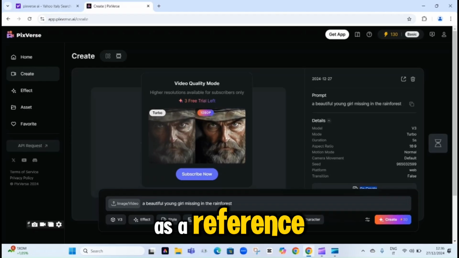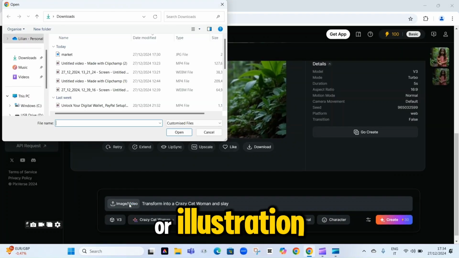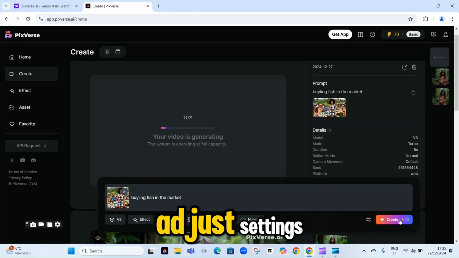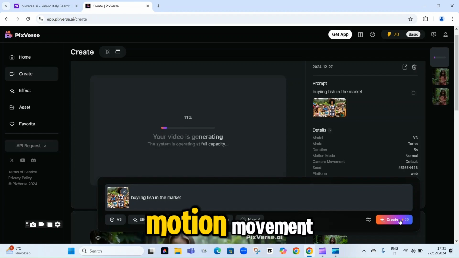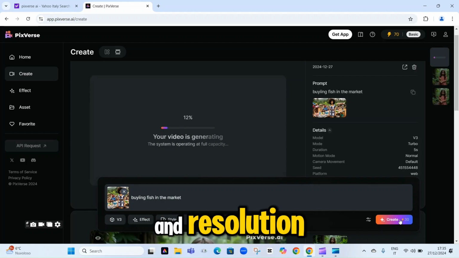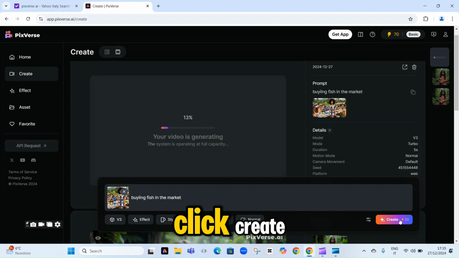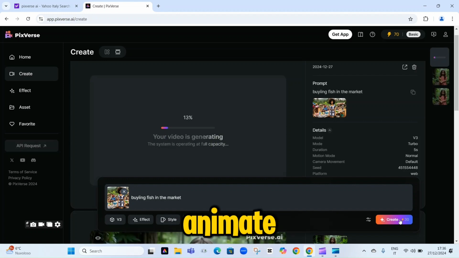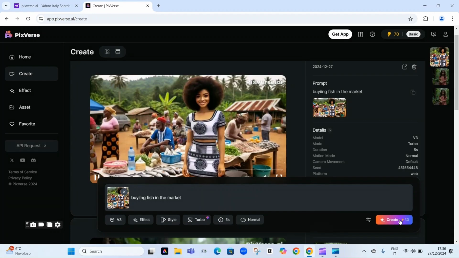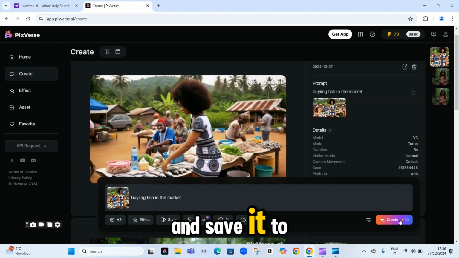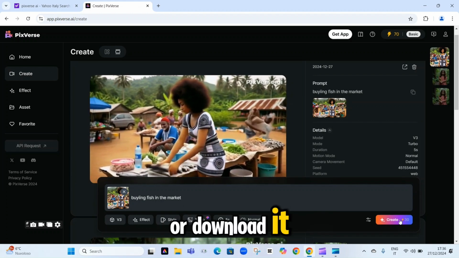Method 2. Image to video creation. Upload an image to use as a reference, such as a photo or illustration. Adjust settings like camera motion, movement strength, and resolution. Click Create to let PIXVERSE animate your image. Preview the result and save it to your library or download it.